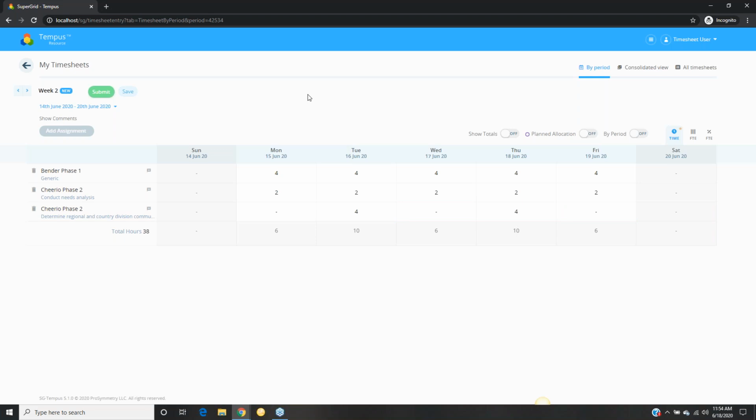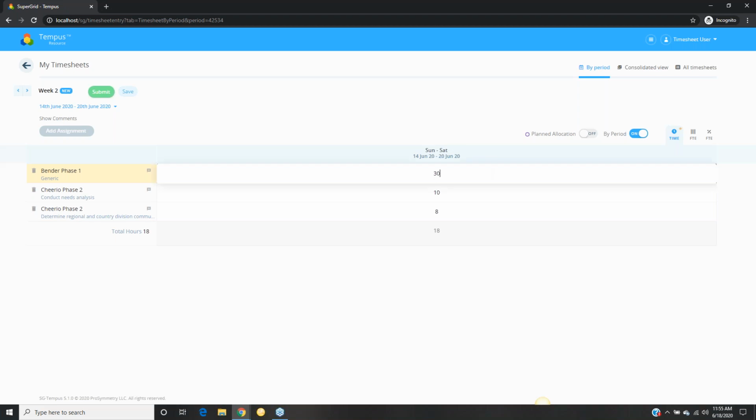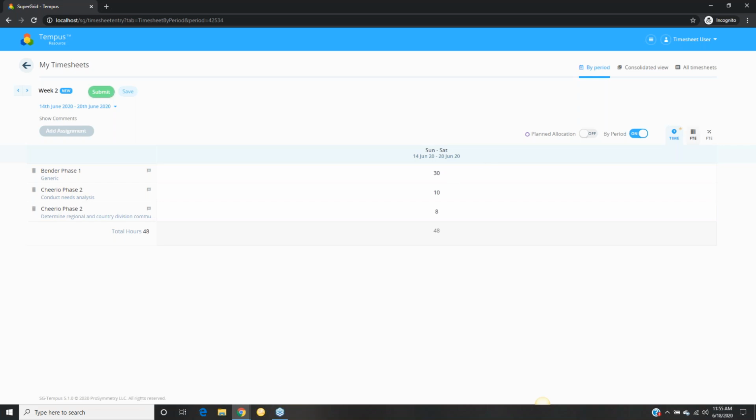So there are a lot of different options within here. First one is just the units of measure you have to work with. You can see by default, it's going to be time in my scenario, but you can go between FTE as well as FTE percentage, as well as you have options to change it to that by period view. So it'll give you a roll up of all the hours you submitted, as well as you can always provide hours in here. So let's say I worked 30 hours this week. That'll essentially take that 30 hours and equally distribute it throughout each given day available to you.